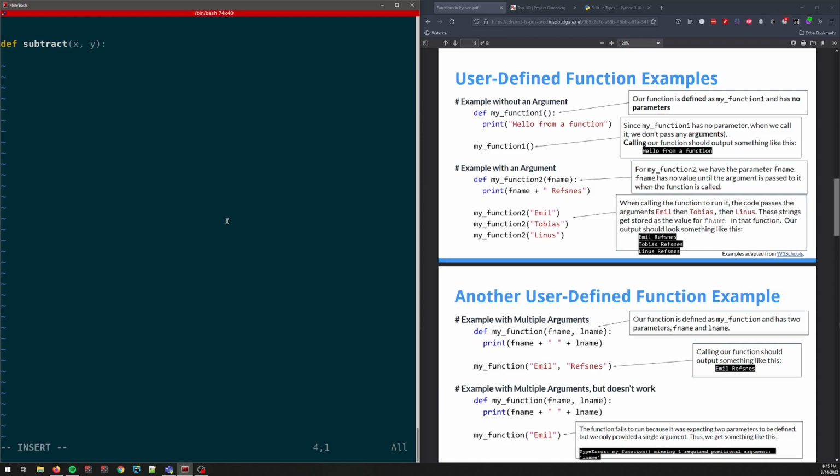This is important. When you have a function, the body of it needs to be indented. In this class, we typically use 4 space indents. So go ahead and give it 4 spaces. And then, to do this, we want to subtract y from x, and we want to return the value. Now, return is different from printing.